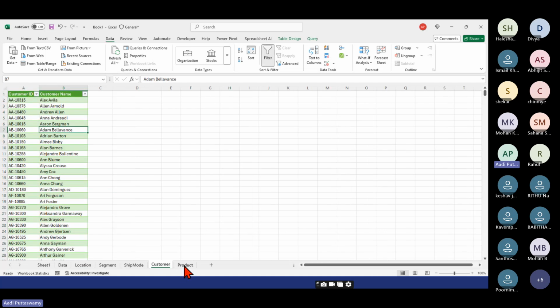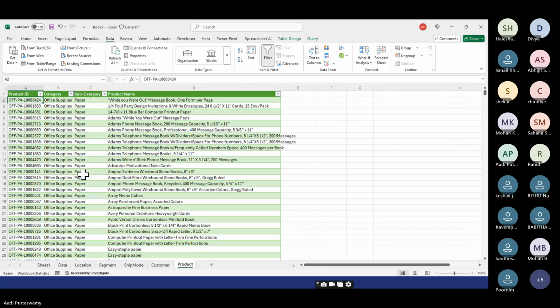Customer is fine, and the product is also fine. So you should keep your headings always clean, so that when you go to data modeling, the connections will happen based on these headings only. Especially in Power BI, if you're actually working on Power BI, these headings are very important. So whenever you are working on Power BI, make sure that your headings are clean.